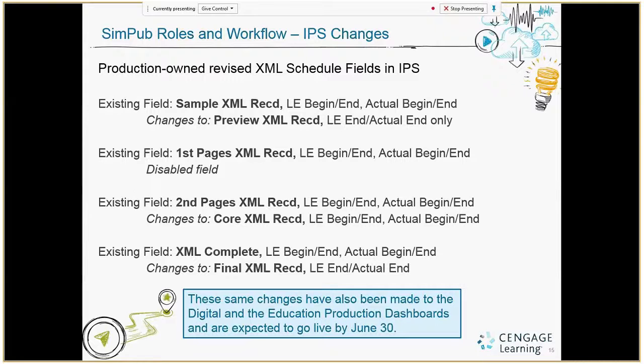The sample XML field has now been renamed to say Preview XML. The field called First Pages XML Received has been disabled. If you're working on an active project where the IPS proposal has existed, then this field will still be there in the schedule. I would recommend that you just go ahead and delete the line, remove it from the schedule so there's no confusion. You won't be able to add it to a schedule, and it won't appear in any newly created proposals going forward.